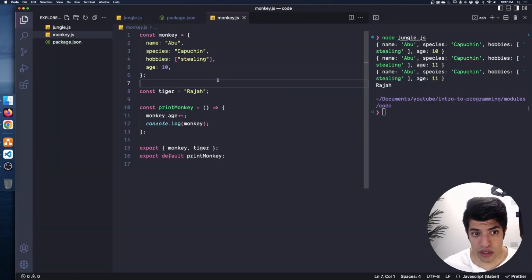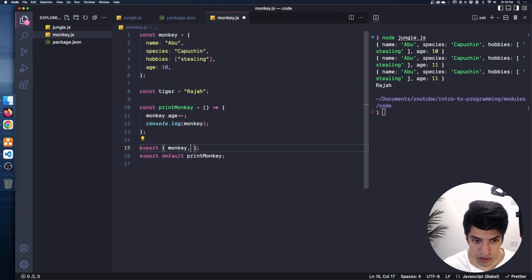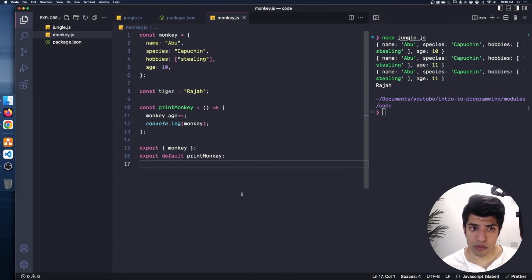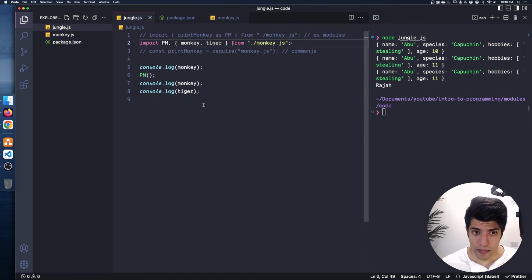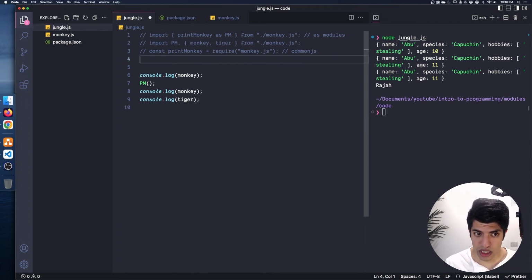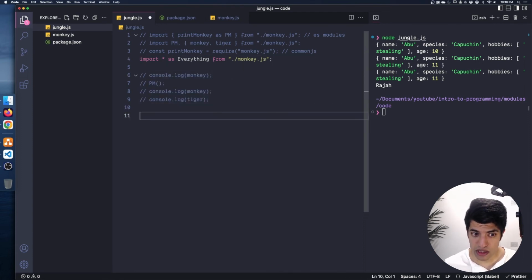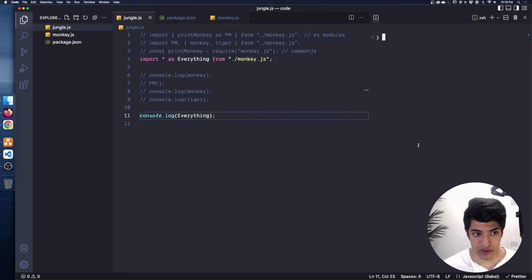So now in our monkey.js file, I have monkey, I have tiger, I have print monkey, and I'm exporting monkey, tiger, and then print monkey is the default. I'll get rid of tiger for now. So tiger is only inside of monkey.js. And in jungle.js, I'm going to comment out this line right here, and I'm going to rewrite a new line. I'm going to say import star as, and I'll just call this everything for now, from ./monkey.js. Okay, comment out all this code because that doesn't exist anymore. And now I'm just going to console.log out everything so that we can take a look. I think I'm going to have to fix the previous slide because I don't actually think that was correct.